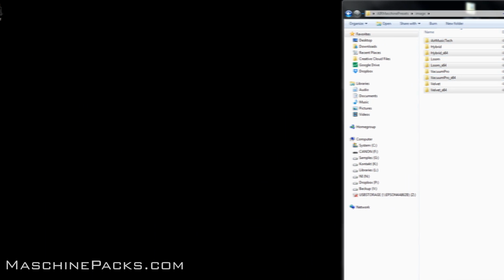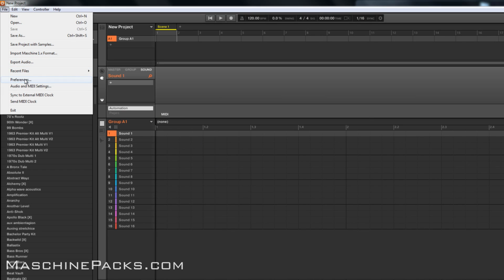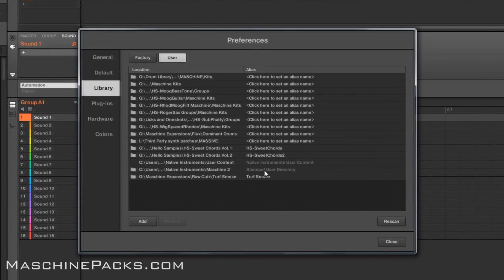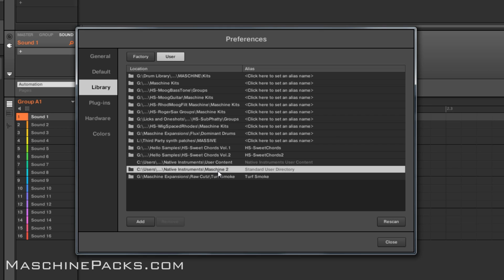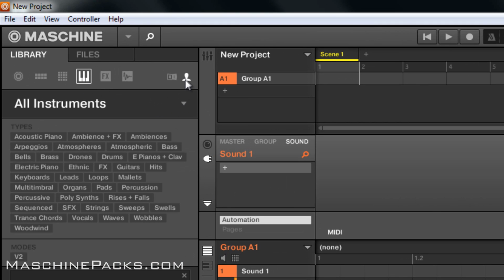Now we'll just open up Machine, and what I can do to get all that stuff to show up, I'll just go over to my preferences, go to my library, user, and right here, since I know that's where I put it, I'm going to rescan it. So once it's done rescanning, you can close it. Like I said, if you don't want to put them in your standard user directory, you can put it wherever you want, collect all your presets, as long as you go in there and add that location and scan it.